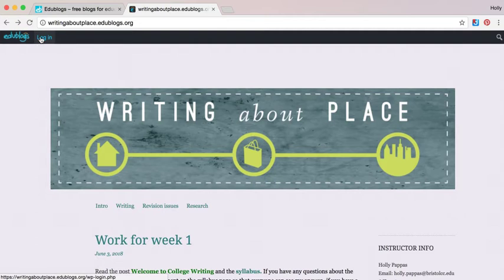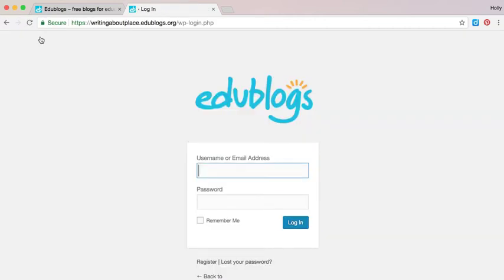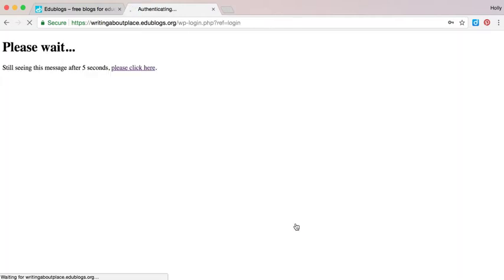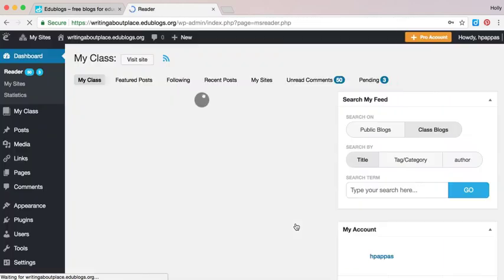But I can sign in from the course blog since that's mine, and I'm just going to put in my username. So it's really important to remember your username and password and log in. And it will bring me, I believe, into the dashboard of the blog eventually. Okay, so the dashboard is the control panel of the blog where you would go to do any changes, to make posts. It's the control panel.